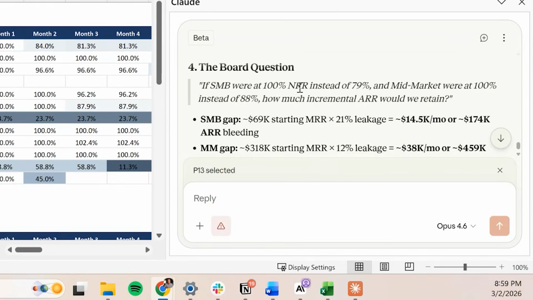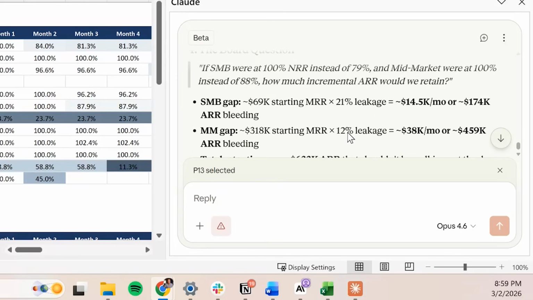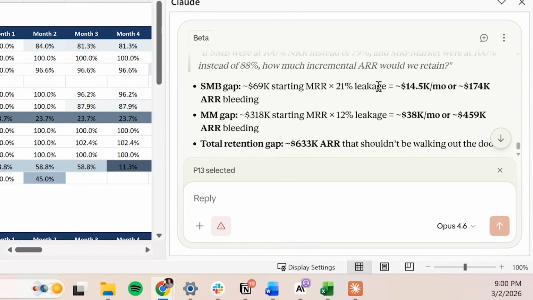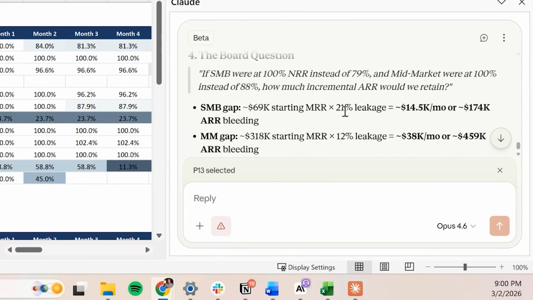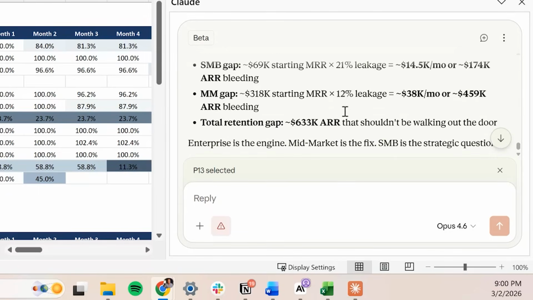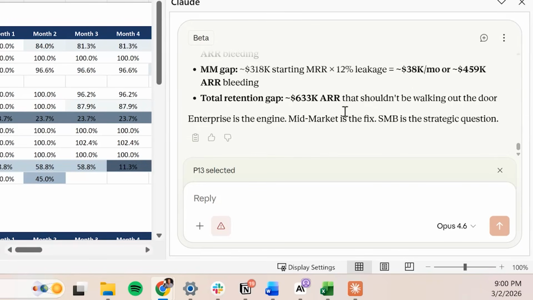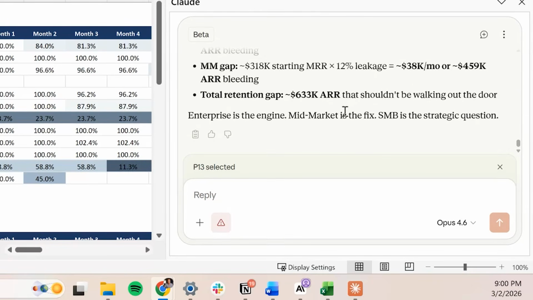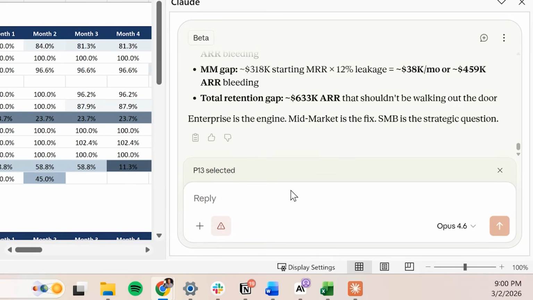The board question. If SMB were at 100% NRR instead of 79 and mid-market were 100% instead of 88, how much incremental ARR would we retain? And it went the next step to tell me how much value is being destroyed. Bleeding 174K in ARR, 559. Total retention gap, 633K in ARR that shouldn't be walking out the door. Wow. One more thing. I'd love to visualize this with a waterfall chart.